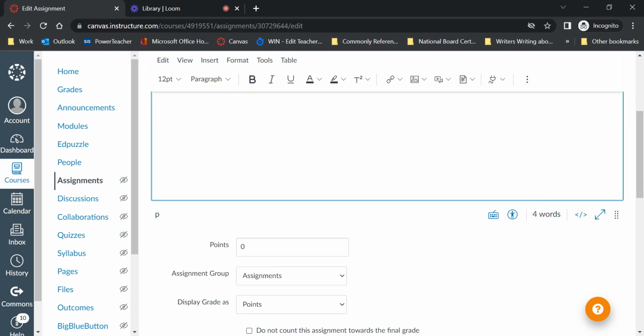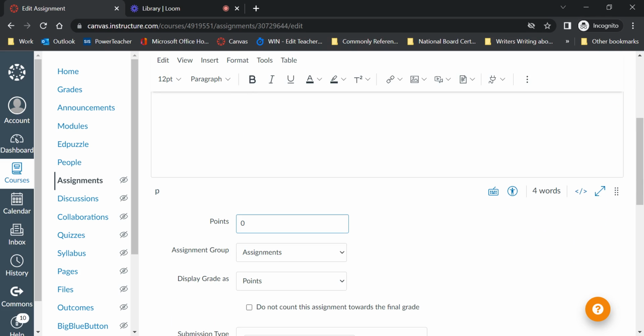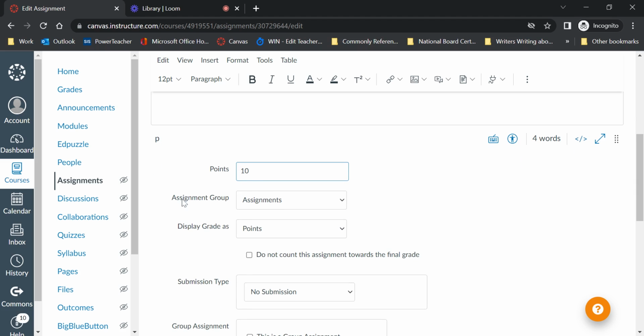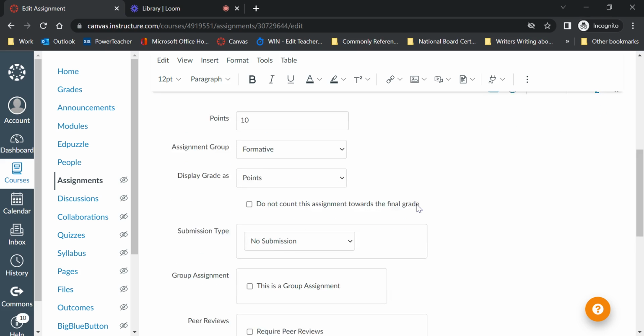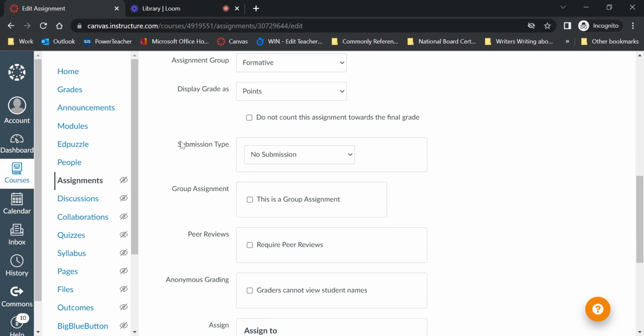Once I've determined the details, I'm going to set a point value under points. So I'm going to say 10 points because that's my typical go-to number. And then I'm going to give it an assignment group. Now, at Notre Dame, we use formative and summative assignments. So this is going to be a formative assignment, which most things are going to be. I want it to display the grade as points, though you can do complete and incomplete or percentages. I always use points.